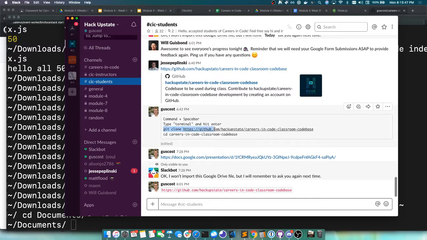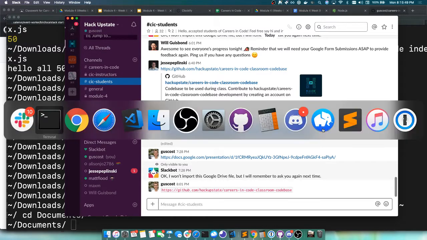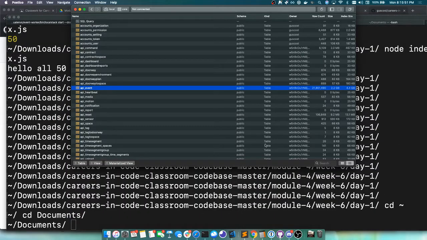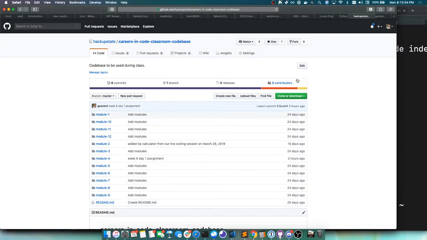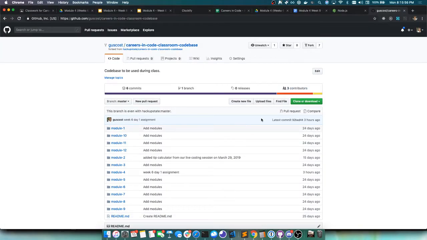So git clone this. Oh, no, you don't. Sorry. Don't do that. You want to go to your fork. You want to click the green button, clone or download. But you don't want to click either of these. You want to copy this. So click over here to copy it.